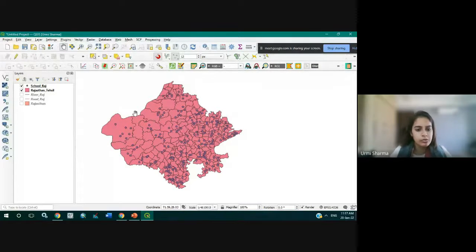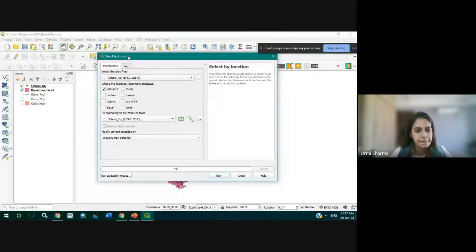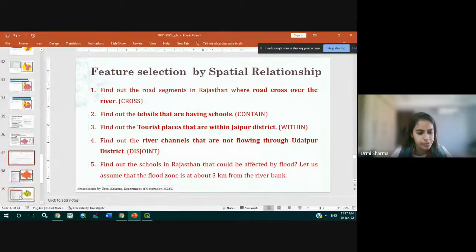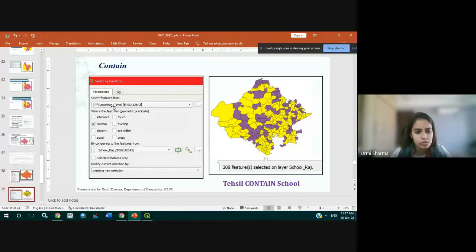Now what we will do, we again go to select location and we have to identify schools are within Rajasthan Tehsil. You can check it from the presentation also. The query should go by Rajasthan Tehsil contain school. This should be your query. We'll be using the contain option here, and your resultant output will look like this: 208 features.